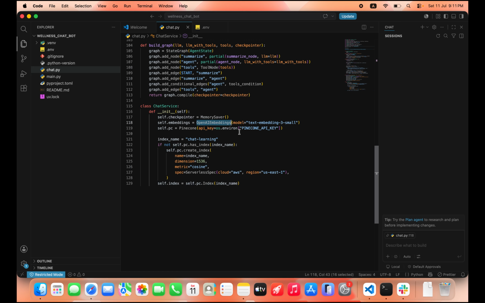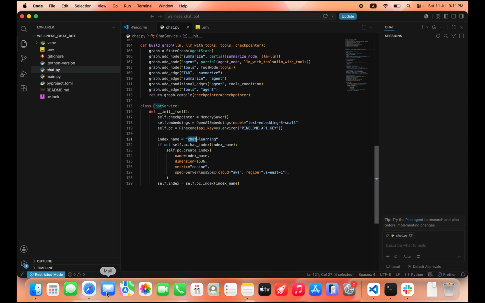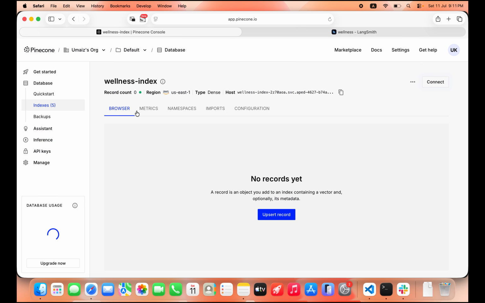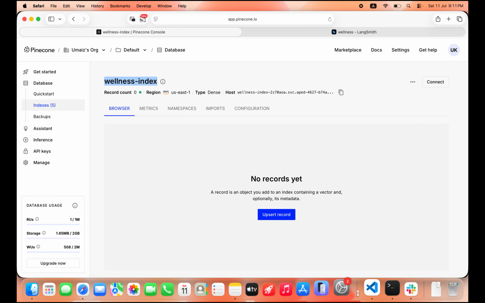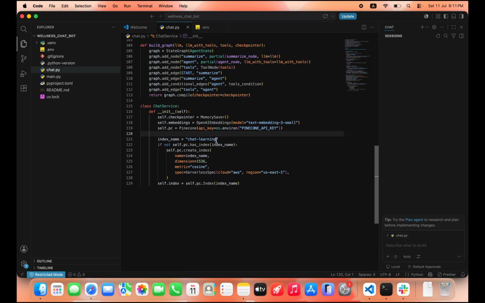Self embeddings, OpenAI embeddings, we are using text-embedding-3-small, so we are telling it that we are using this embedding. We are simply getting the environment variable key from the Pinecone API key. Index name, it is chat learning. I think I have added that wrong here. Let me check what we have here. It's a wellness index, so you can replace it with your own. Okay, so it's just the configuration. We are using serverless, cosine, 1536, and that's it.